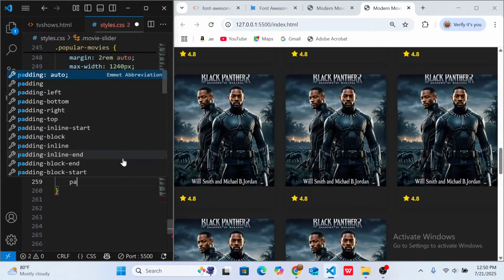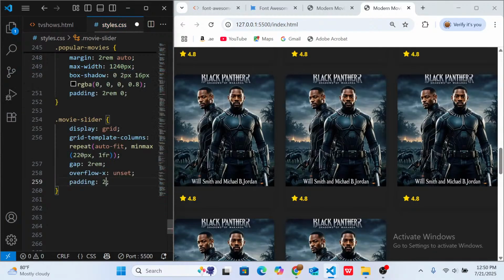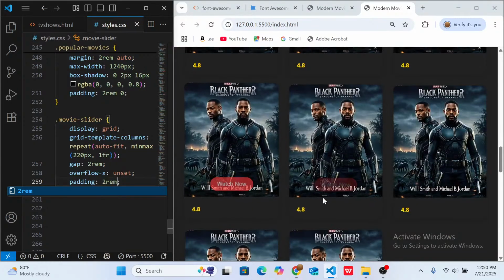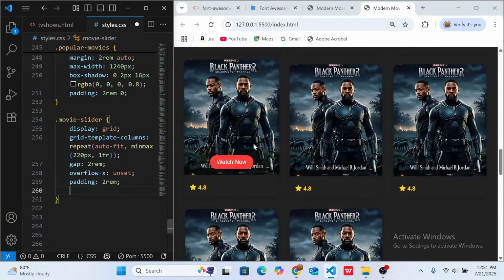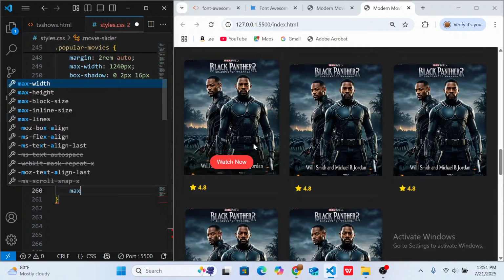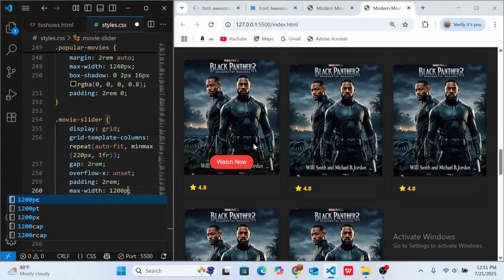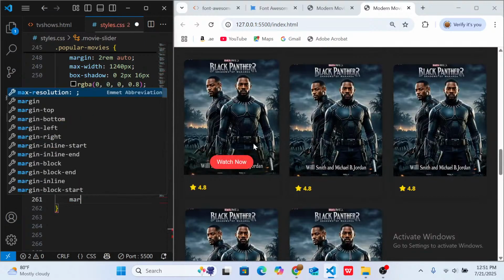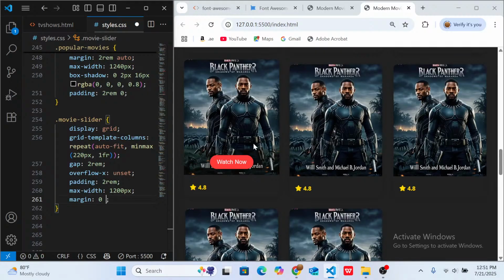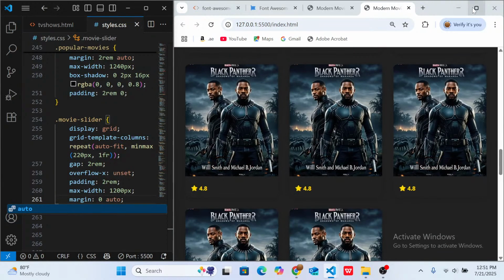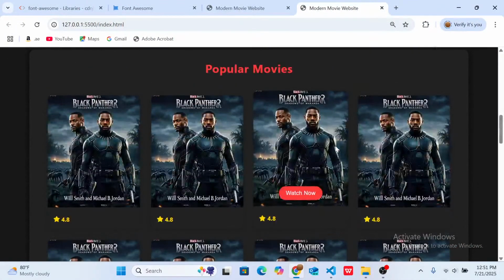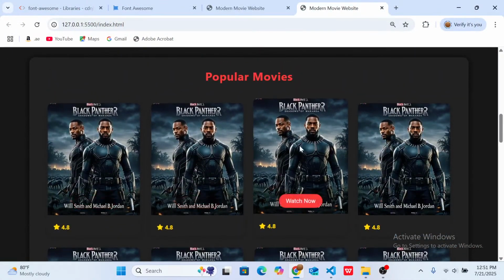Then let's give it a padding of 2em. Okay. Then I'll be giving it a maximum width of 1200 pixels. Then I'll be giving it a margin, a perfect margin of 0 auto. Okay, this is what we still have.